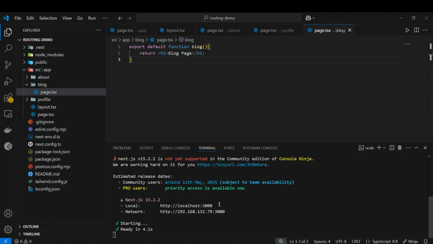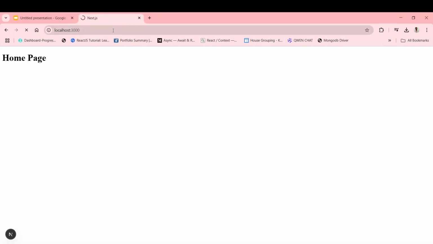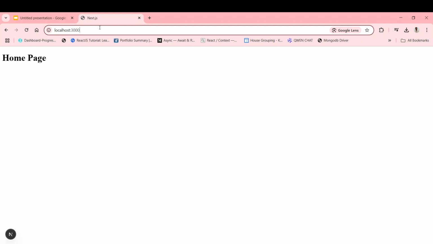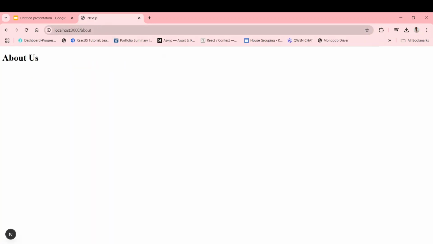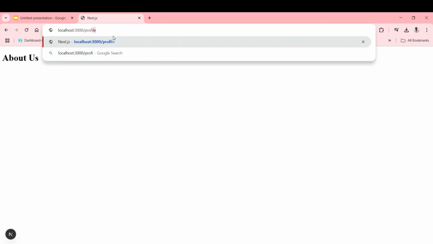After that, we can visit localhost 3000, so that we can test our routing for the blog which we have just created. So let's move on to the browser and visit localhost 3000. You can see we have reloaded 3000 and the homepage is already set. As I've already told you, we have also created the about and profile pages, so let's visit those too. The about page is working fine and the profile page is also working fine.